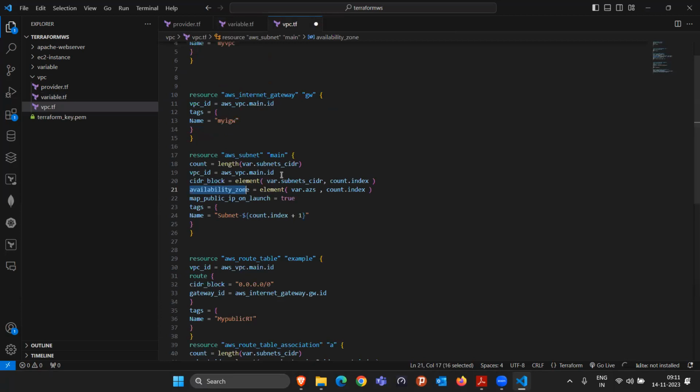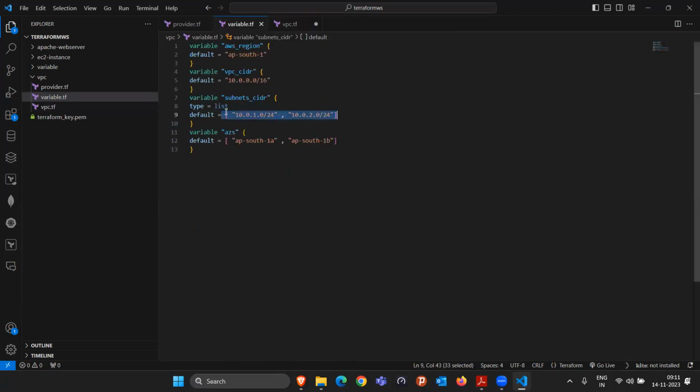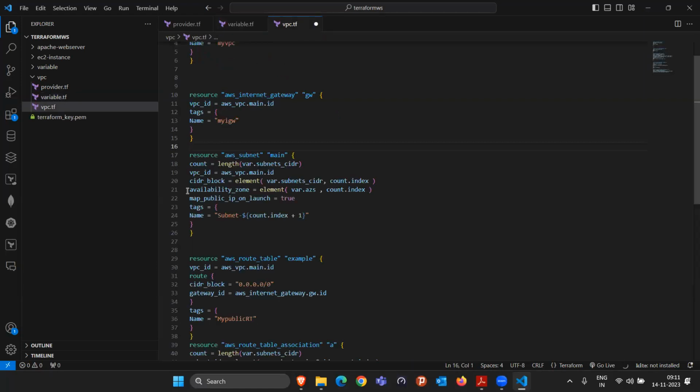So that's why here I am saying do one thing: in this count, let's use the length function. You have to calculate the length of what? A variable. Which variable? The variable called subnets underscore CIDR. As soon as it finds the length of this subnets CIDR, what value will it get? 2. That 2 will be stored in this count.